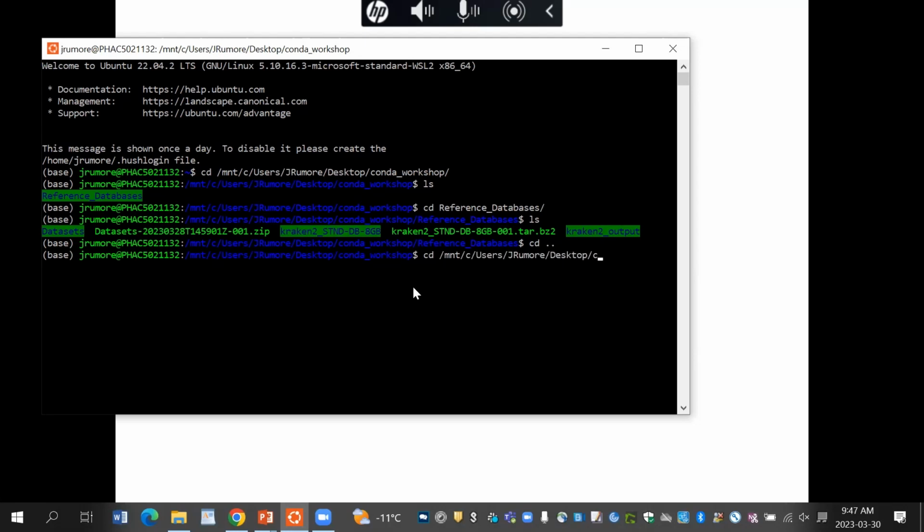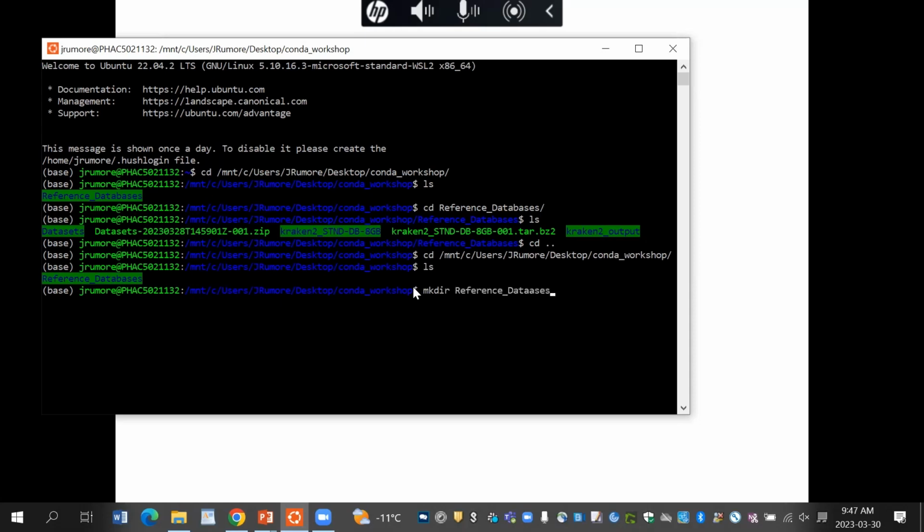Give everyone an opportunity to get to that folder. Okay, so once you're there, make sure that you have the reference databases directory. To do that, we can do a list. If you haven't created it, you won't have it, but I already have. If you need to create the directory, we're going to use the mkdir or make directory command, and type in reference databases, and then hit enter. This is where you're going to find your data sets that were previously downloaded, as well as the Kraken 2 database.